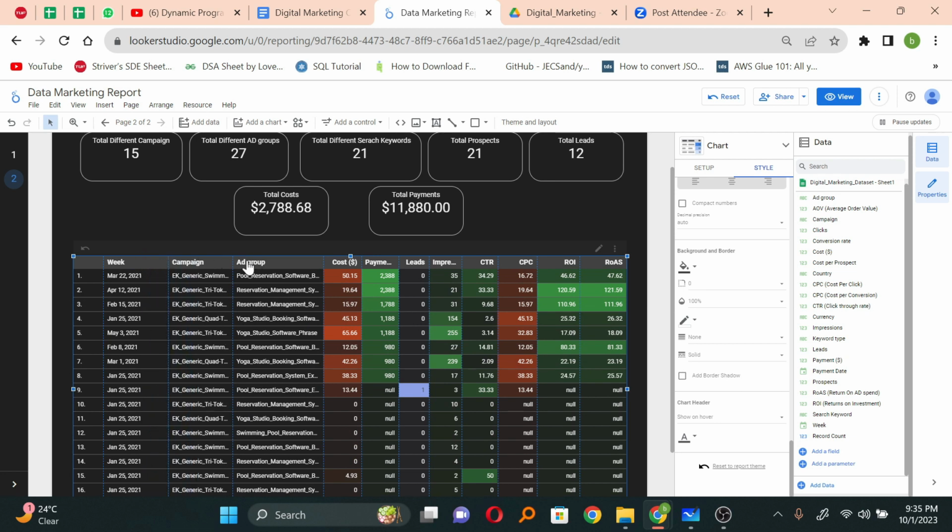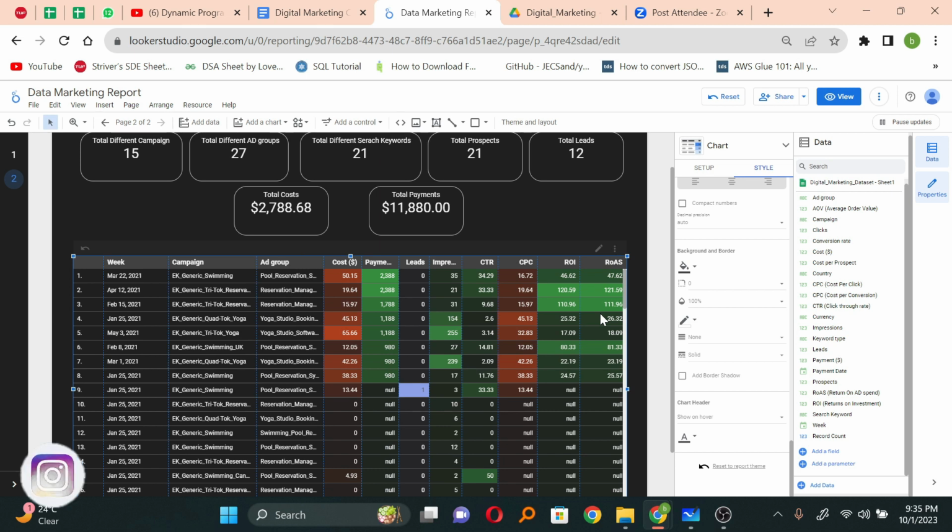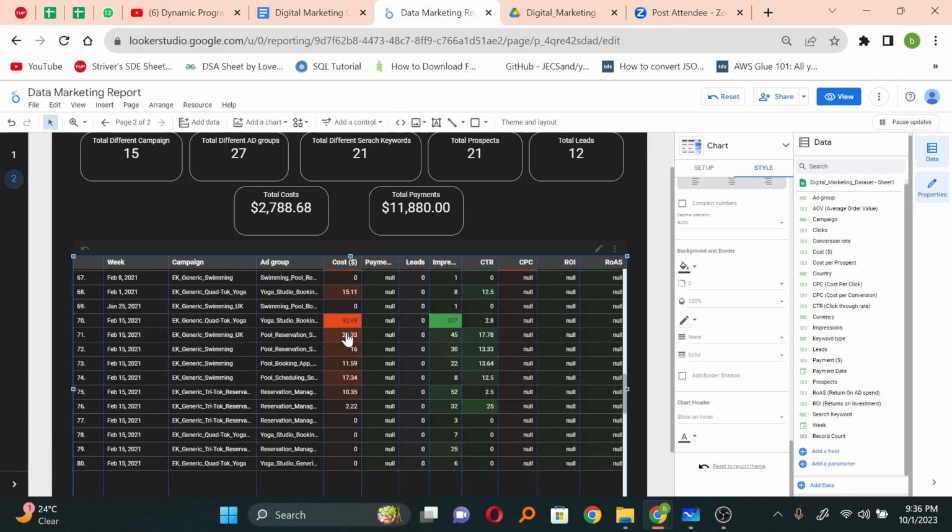Now we can visualize the data and see that the first few campaigns, that are run by the EK generic try talk reservation, EK generic swimming, these all and these ad groups have performed very well. As you can see, they have good return on investment, return on ad spends and all those things. So this shows that out of different campaigns and ad groups, up to these ad groups, they have performed very well as compared to the others.